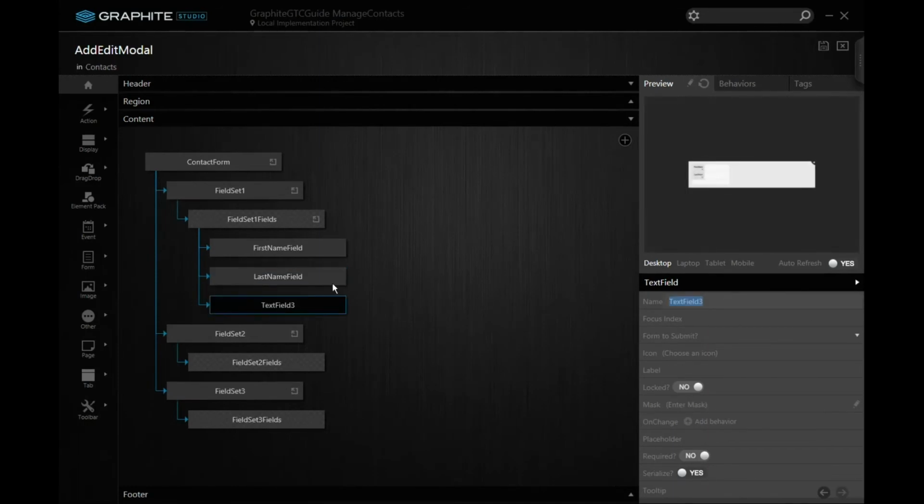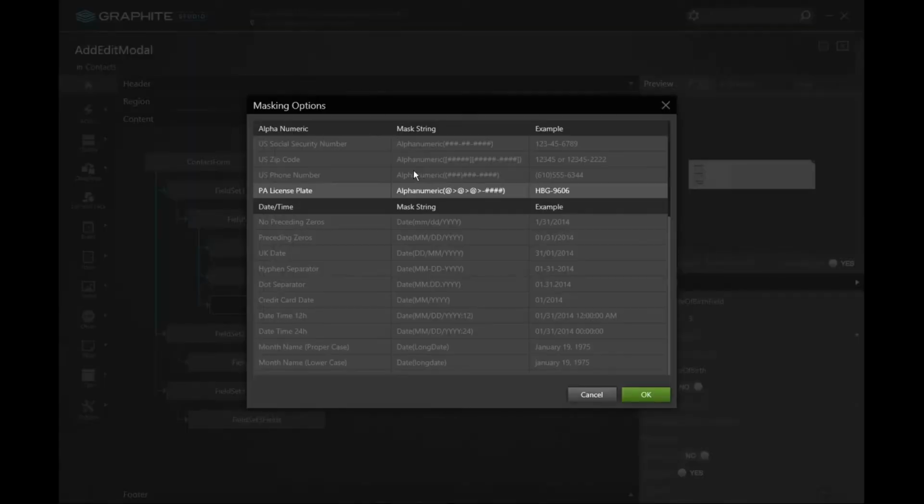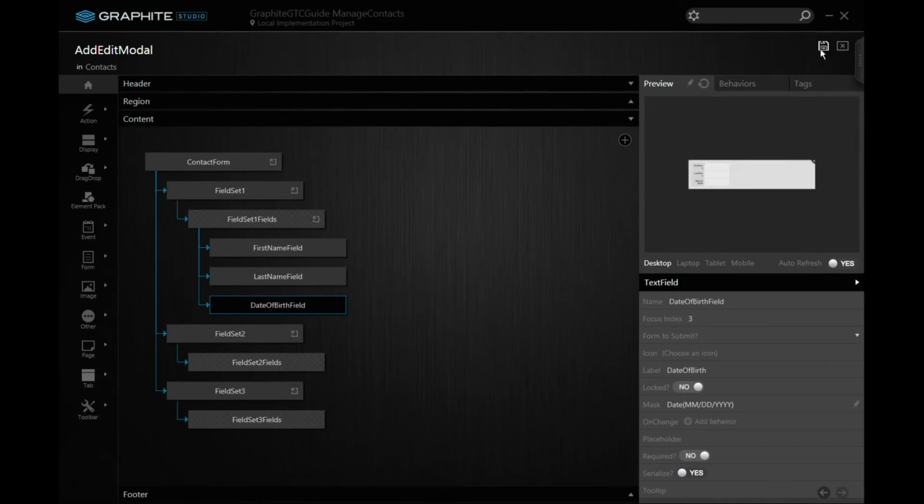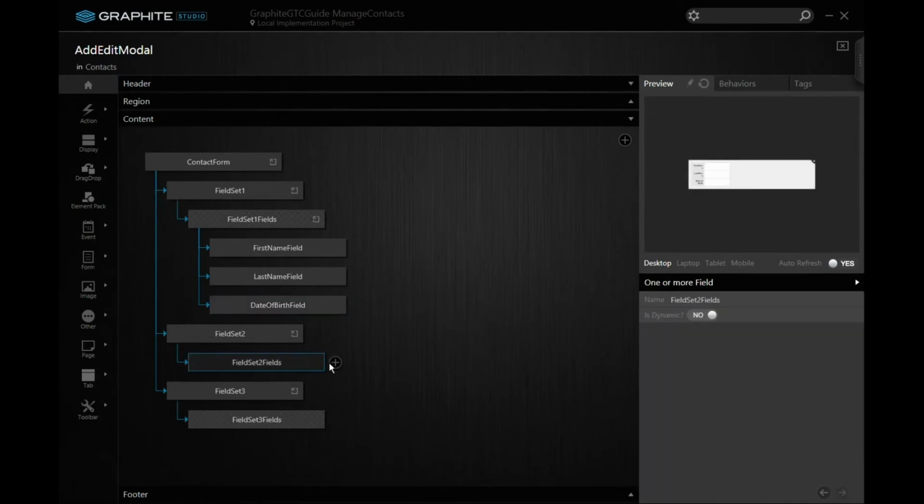For the third field, name a date of birth field. Set focus index to 3, give it the title date of birth, and for the mask, choose date mask. And that completes the first field set.